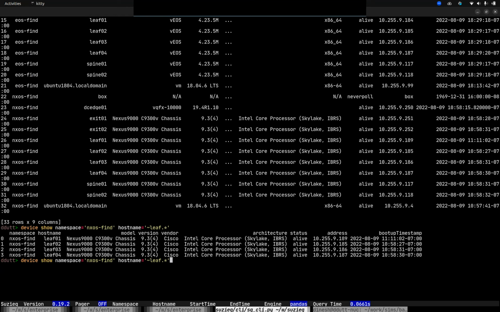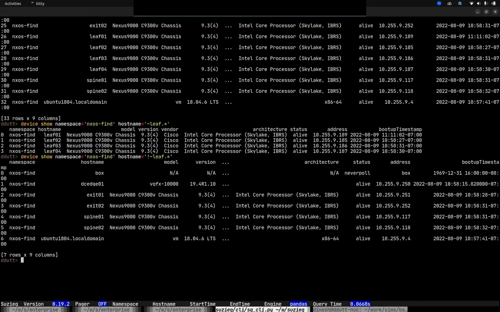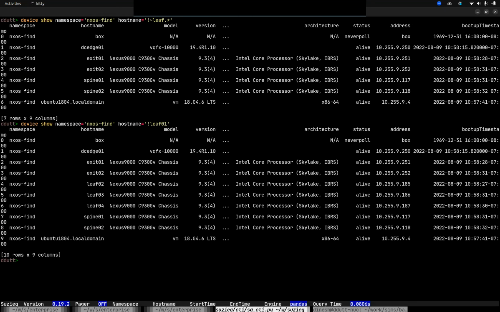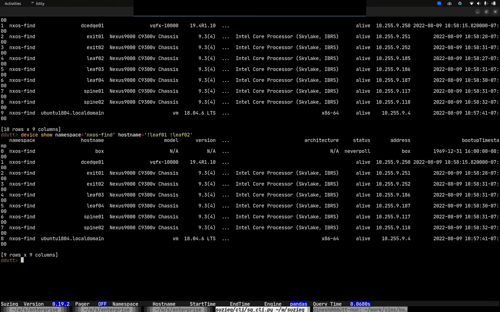You can also use the squiggly sign with a not in front of it to indicate I want to see everything but. So now you should see everything but anything that starts with leaf.star. The not applies to everything, not just regular expressions. So you can say something like not leaf 01, and you'll get everything but leaf 01. Or you can say not leaf 01, not leaf 02, and you'll get everything but leaf 1 and leaf 2. You can use the not sign for pretty much any command.